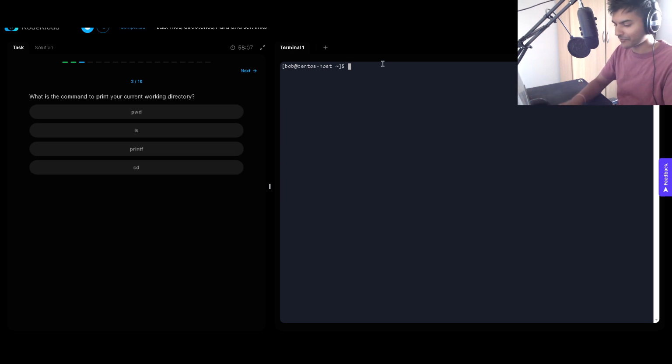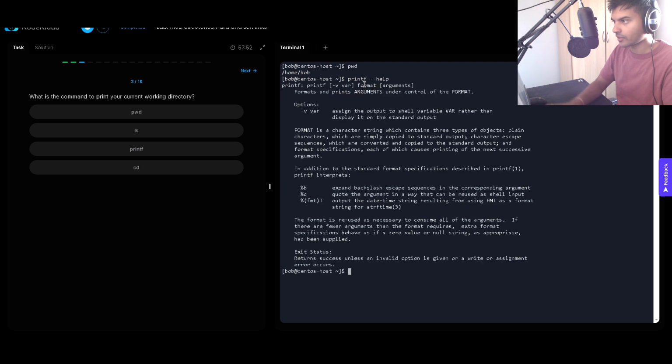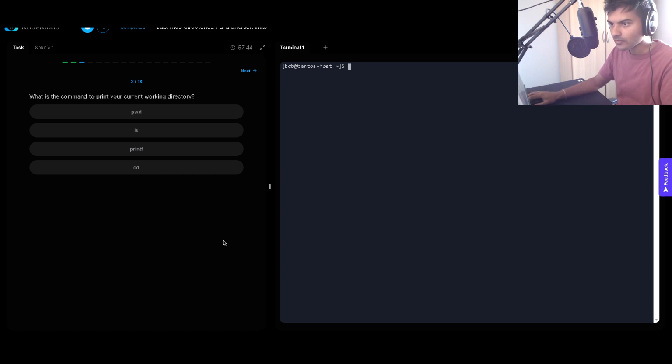I went over it in the first question, but it's quite simple. It's just pwd. ls is to list. That was covered. Printf, let's see what this does. Printf, I don't think this is a... Okay, it is. What the hell? Formats and prints arguments under control of the format. Interesting. And then cd, change directory. So to print current working directory, we just did it. It's pwd. Okay, good stuff.